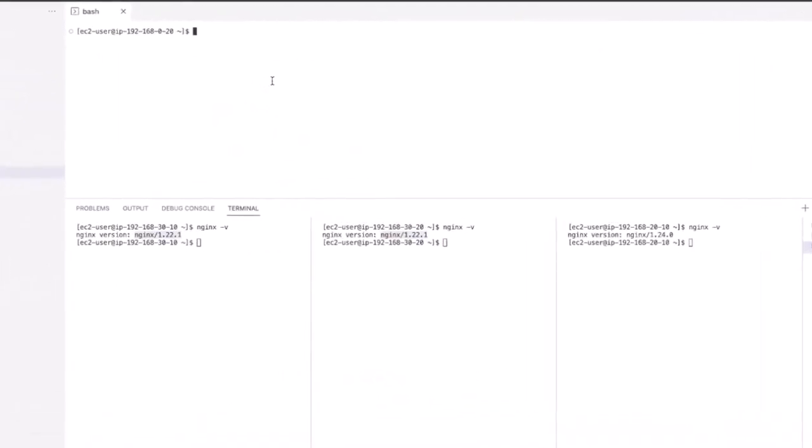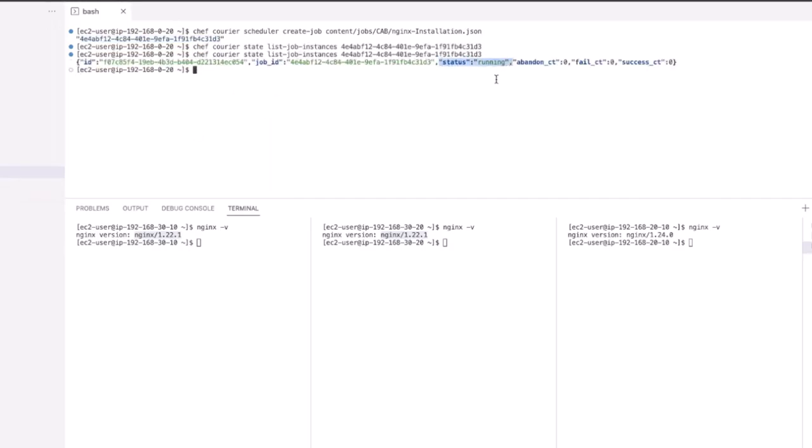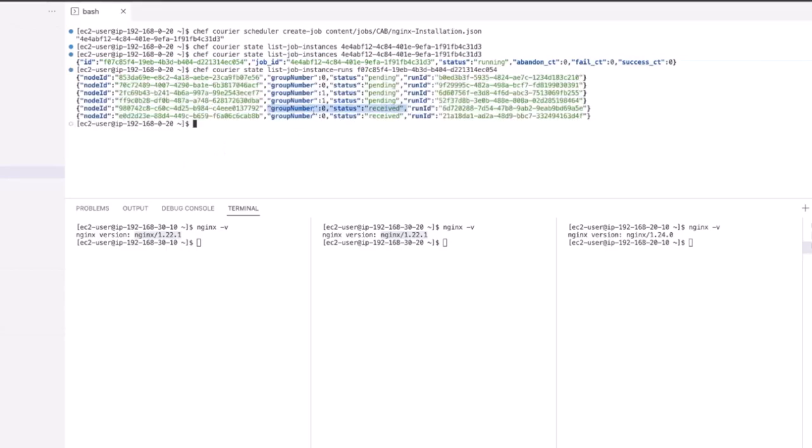We'll kick off the job using the create job command with the path and name of the JSON. By running the list job instances, we can extract the job ID and run the instance runs command to get the details of the running Courier job. We can see that 2 nodes within Group 0 have received the job and are currently running through the actions.